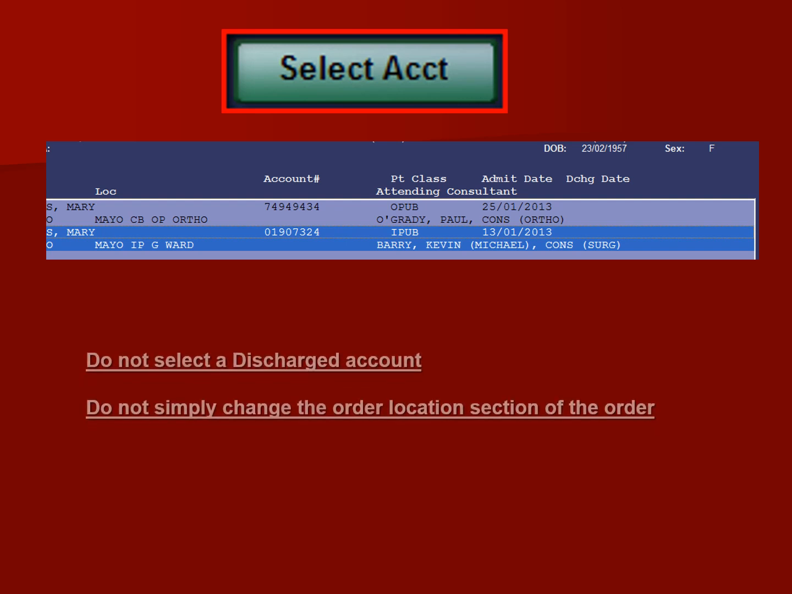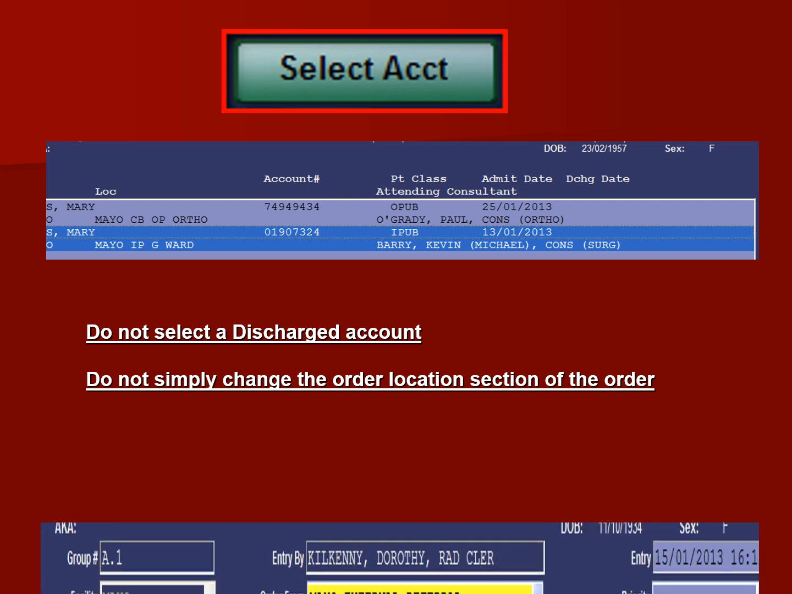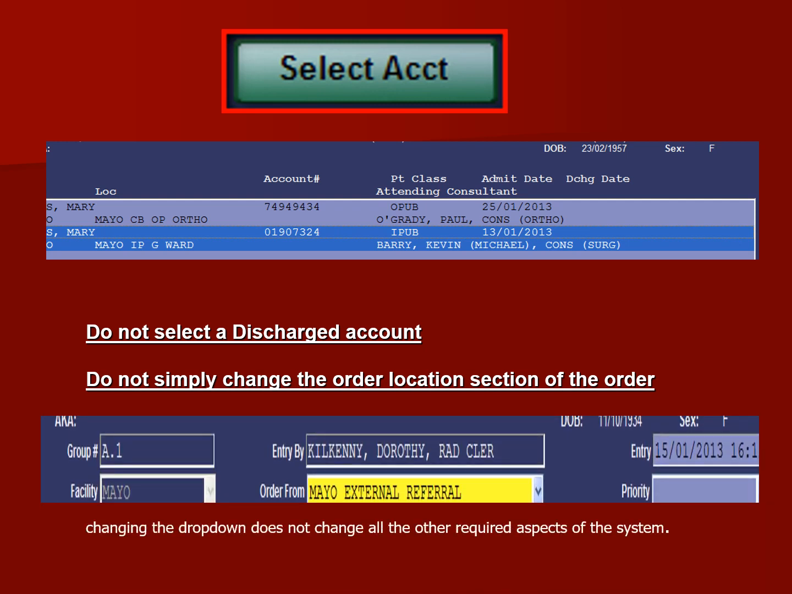Selecting an outpatient account for an inpatient will send your order to the appointments process and will not be dealt with as an inpatient. Do not select a discharged account. Do not simply change the order location section of the order. Selecting the incorrect account or simply changing the order from box will cause delays somewhere in the system.